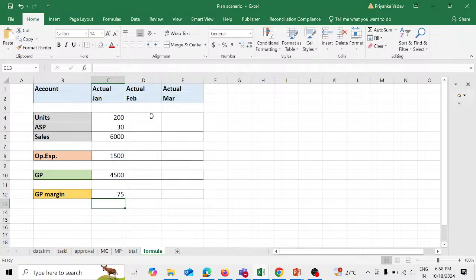Now let's enter the data for the month of February. Let's suppose the number of units sold is 250 at the average selling price of 32. So when we copy the same formula for the month of February, we get the total sales as 8,000. Then we have incurred almost 3,000 in operating expenses.